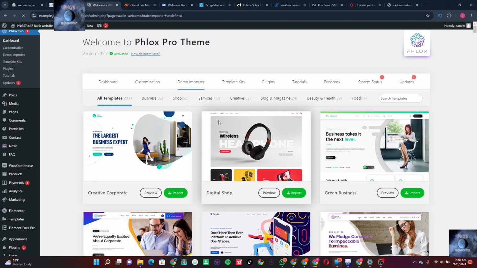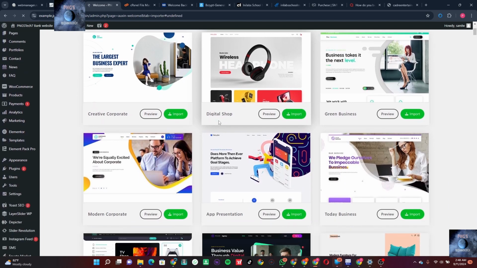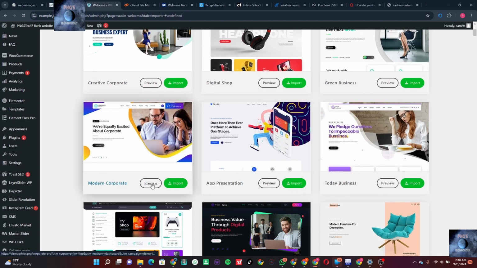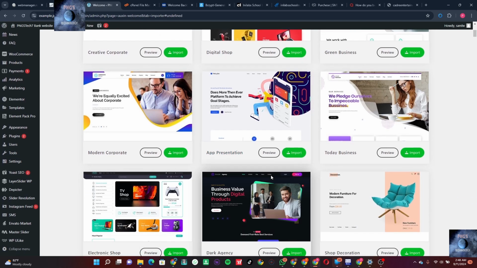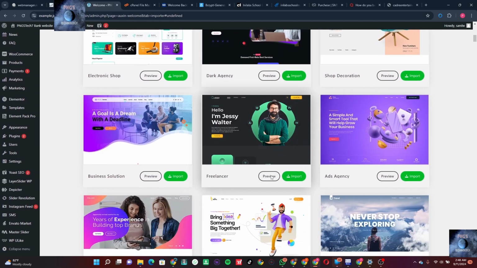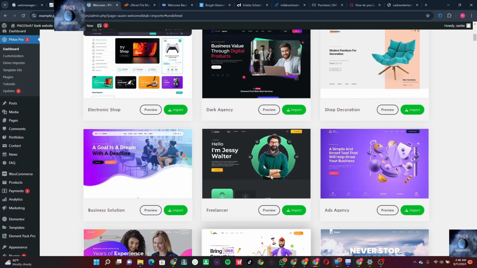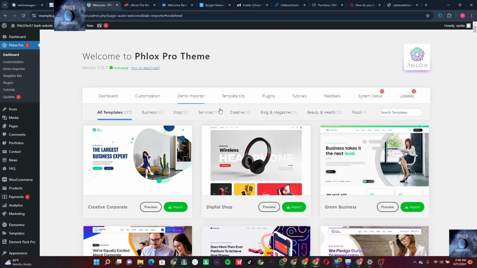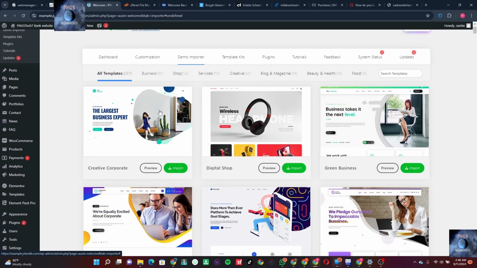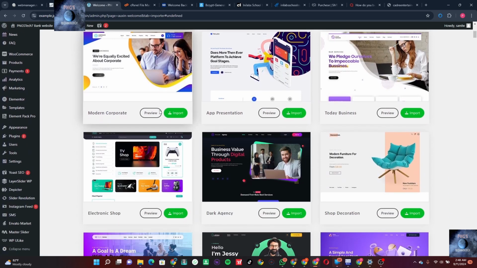So let's check on, let's go with this. So you can just preview any template you want, right? So there are tons of templates right here. So this theme is already paid and activated, as you can see right here, activated, right? So if you need access to it, you can just contact me and I will just send it to you.